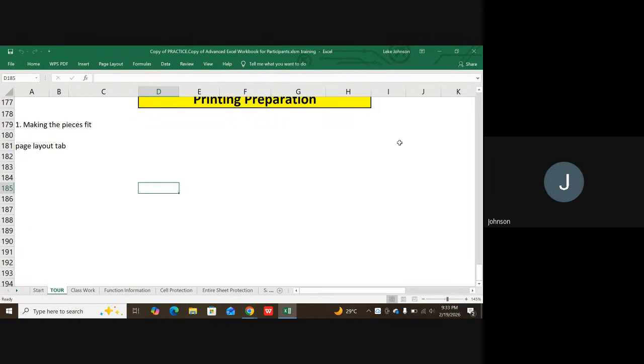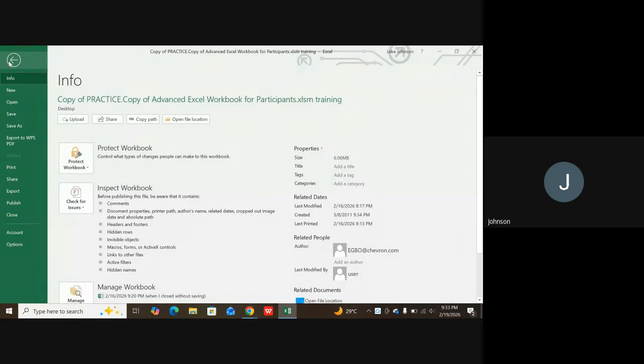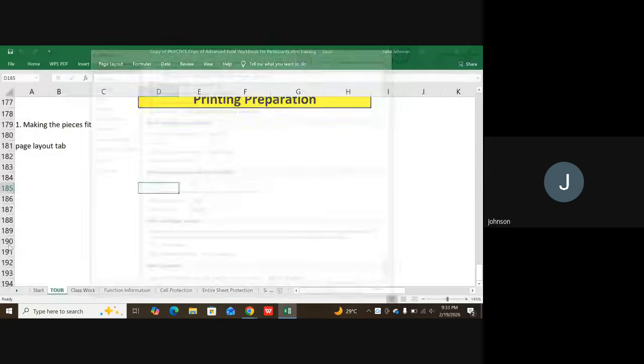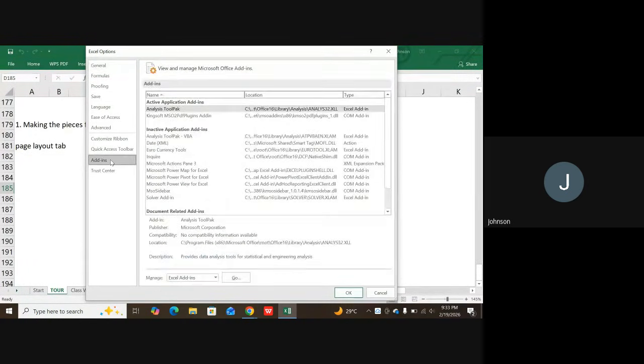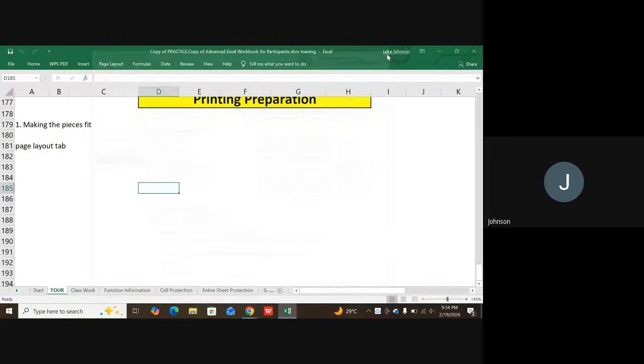So if we go back to our file, let's go back to our file, right? We go back to our file, then we come to Options. Then for Options, we come to Add-ons again. Then you see that under Active Application Add-ons, it is already activated, okay? So that is fine. But if it's not activated, it would have been under Inactive Application Add-ons. So we are okay by this. Let's close out here, okay?